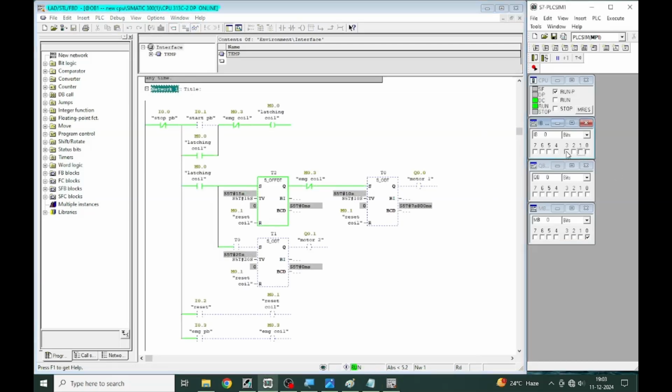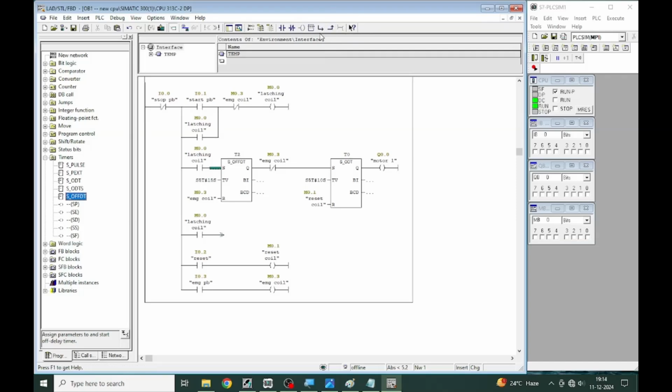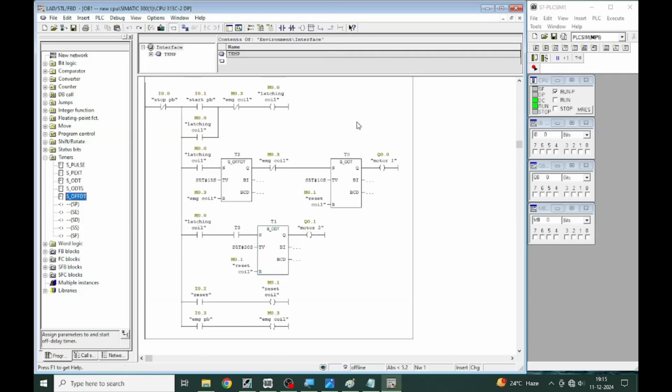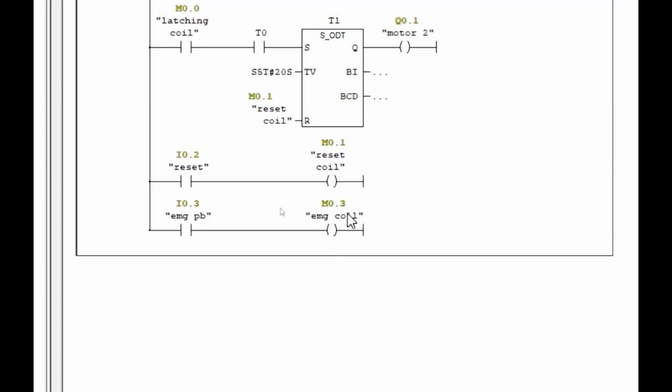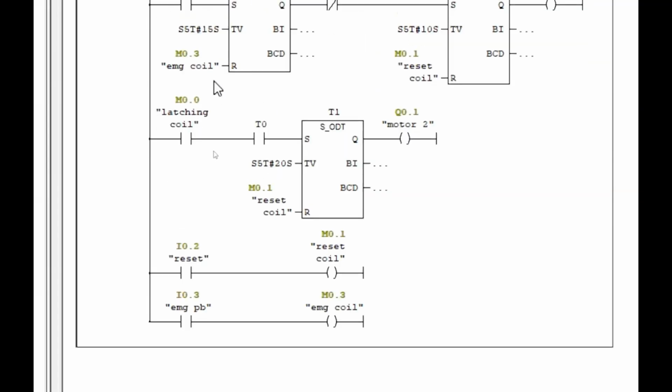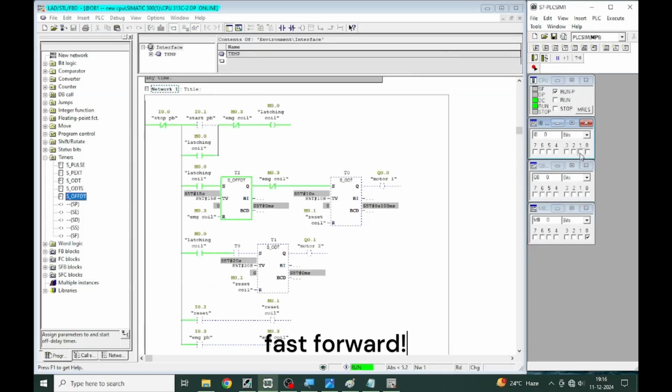To fix this, we need to forcefully stop the off delay timer when the emergency push button is pressed. Here, have a minor change. From this to this. Take another new contact. Back to the previous problem. To overcome that problem, I assigned the emergency coil address to the off delay reset pin. So, when the emergency push button is pressed, the total system and also the off delay timer are turned off. Now run the logic.